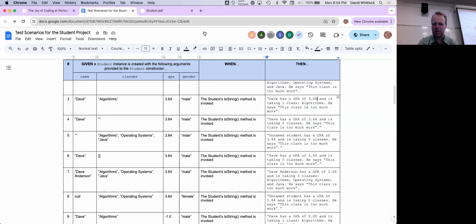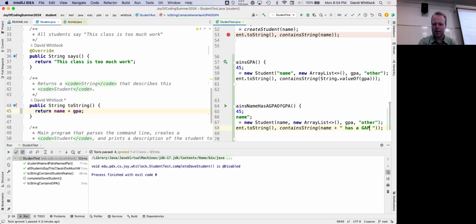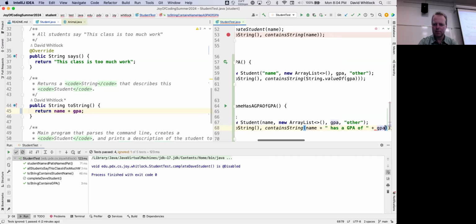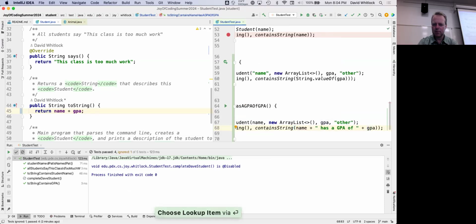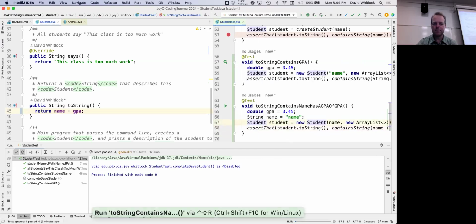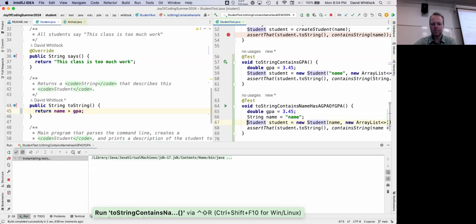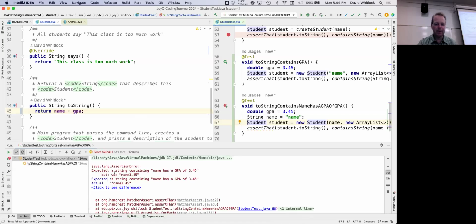Is it lowercase? No. Has a GPA of GPA. Cool. Now this is what I expect. So I'm going to run this test. Nope, it failed. Okay. Expected a string containing name has a GPA of 3.5, and what it said was name 3.5. Okay, great. So now I can just fix this by saying has a GPA of GPA.